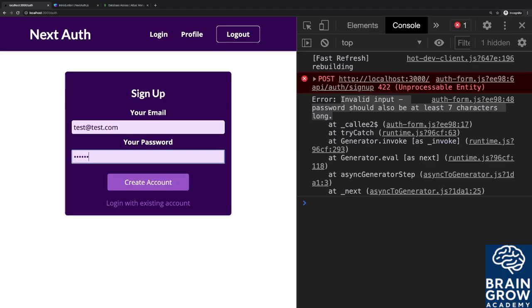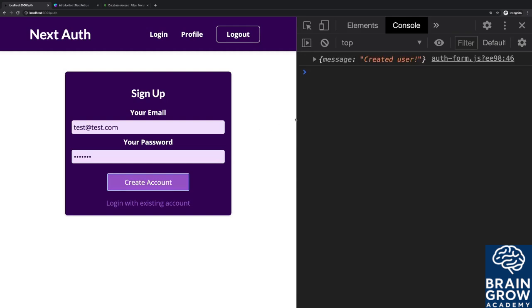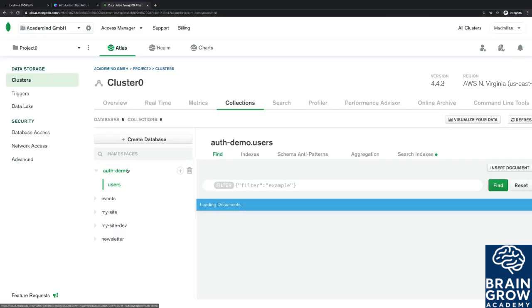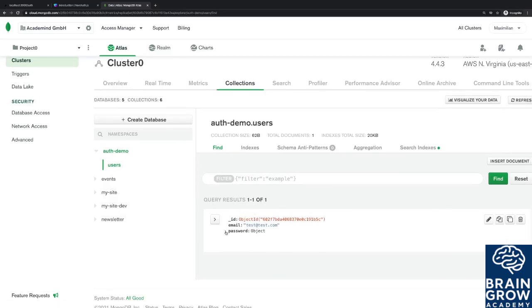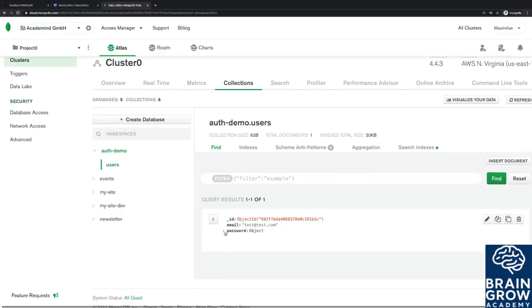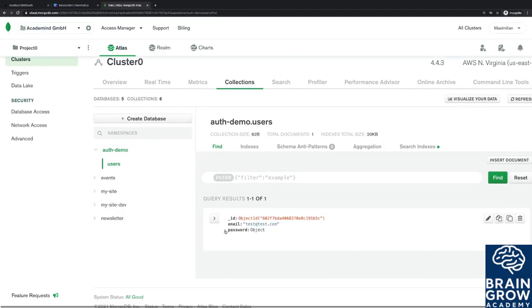So if I now enter a password which is long enough and I send this request, that looks better, and I get created user as a response. And if we have a look into our MongoDB collections here, we have the auth demo database, and in users, we see our user data, and we see that password actually is an object, though. That's not entirely correct. I'll have to look into that again. That should not be an object. It should be a super long, strange-looking string.